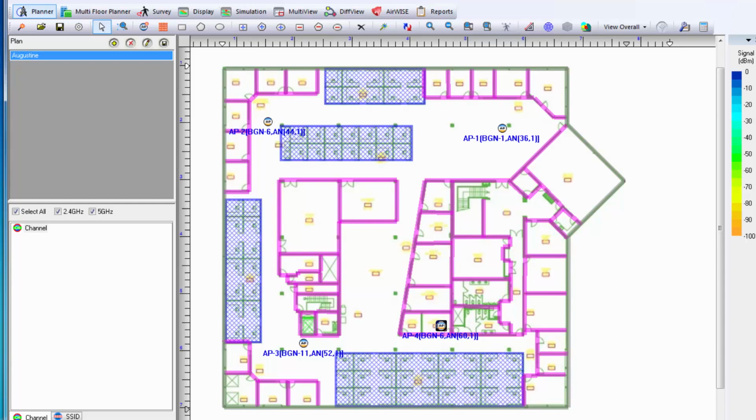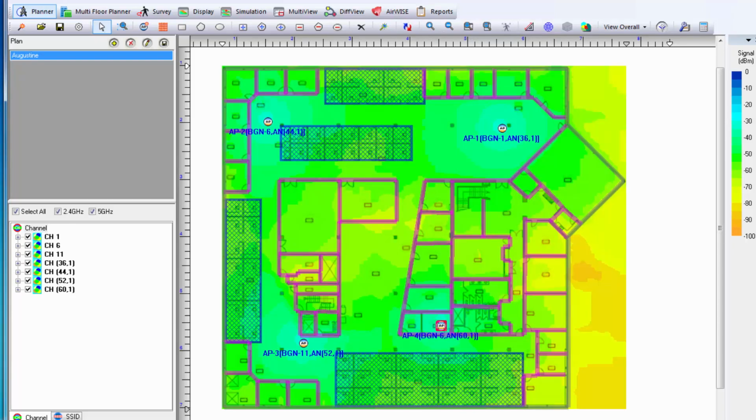To generate my planning heat map, I can click on the Refresh button at the top. I can now see a heat map of signal strength for the access points I have placed at the powers I have set. If I want to filter and view by channel, I can do so on the left-hand side.